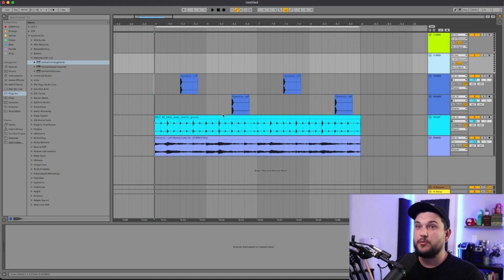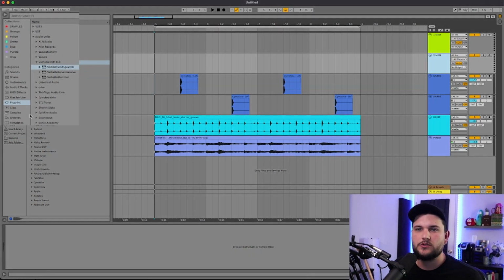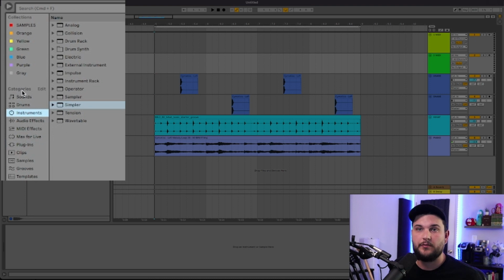So we've been working with samples this whole time so far by just dragging them in and working with them in this window right here. I am going to go to my instrument section, where it says categories on the left side, and I'm going to grab this instrument that Ableton uses called Simpler.